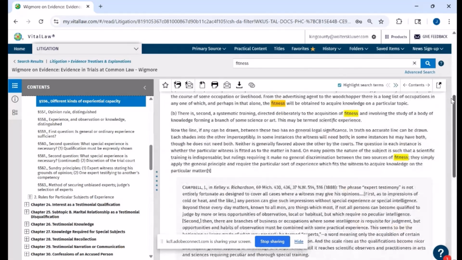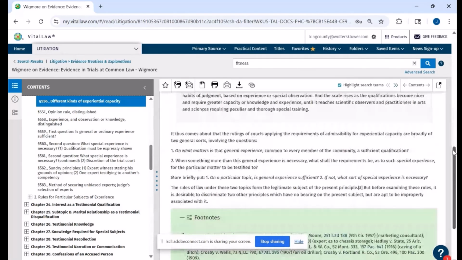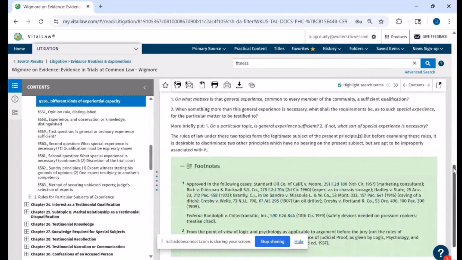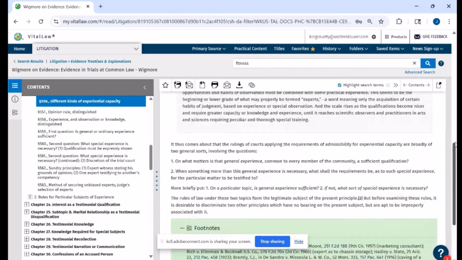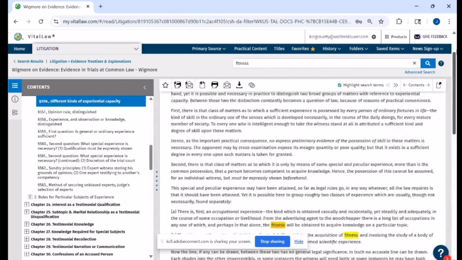And obviously, one of the nice things about these treatises is they will be footnoted. So when the treatises are updated, that's typically when more current case law or trending materials are going to be added to the treatise itself.